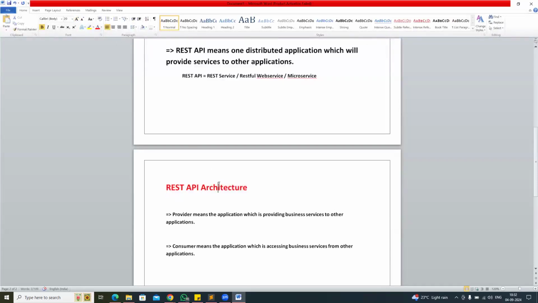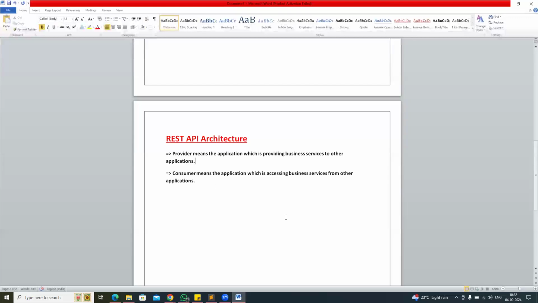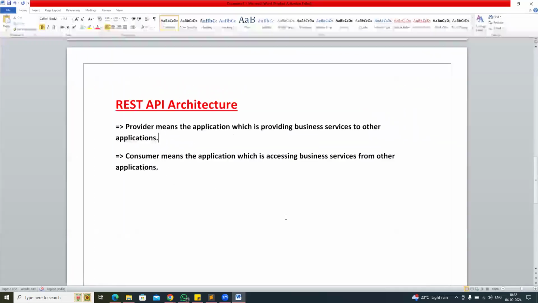So who are those actors in the REST API? The actors are, one is a provider, another one is a consumer. Who is called as provider and who is called as a consumer, guys?